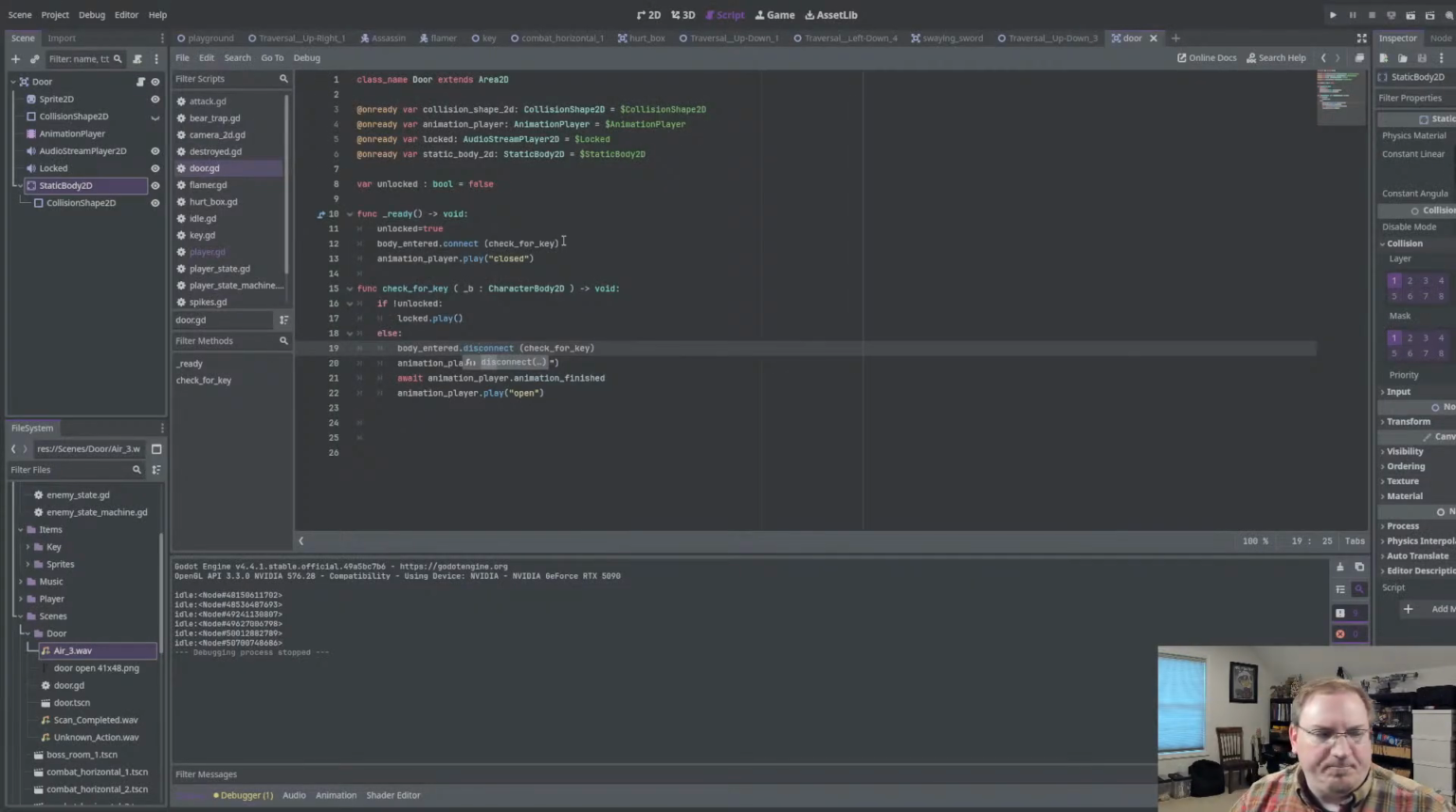That should stop it from, there we go. Okay. Now we just have to link it to that key. We have to wait till we have the key before we can go through. So let's go back over here. We need a way to track the key, or at least signal that the key and the door are connected.